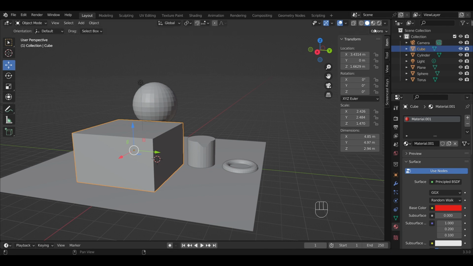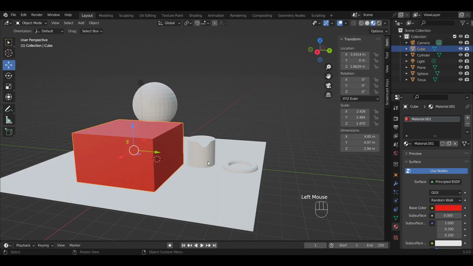To see the materials, we go to the third viewport shading called Rendered, which is selectable in the upper right corner.